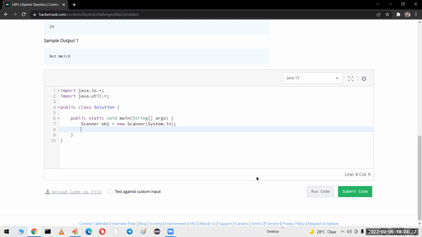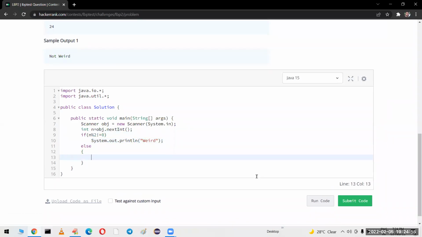Sir, what is the next one? int n is equal to obj.nextInt(), because we are dealing with integers. That's why I am accepting an integer value from the user. Sir, the integer number is also accepted. What about the remaining things? Sir, very simple. Directly we have to write the logic. If n % 2 is not equal to 0, System.out.println, I am printing the message saying void. Else, sir, we have to write again some conditions.